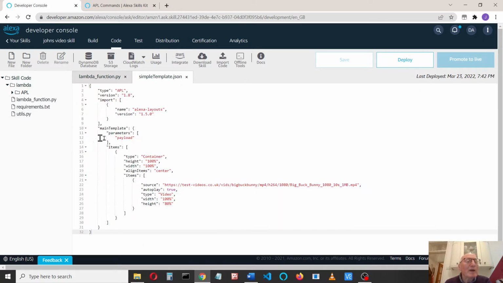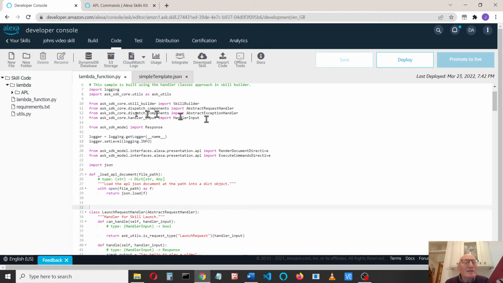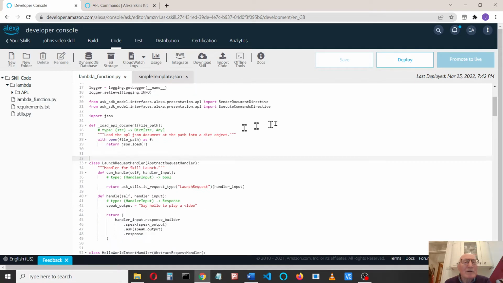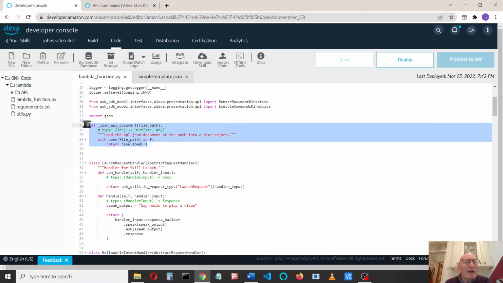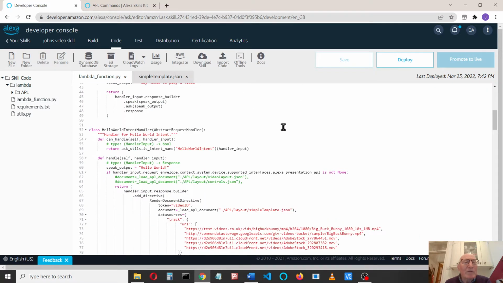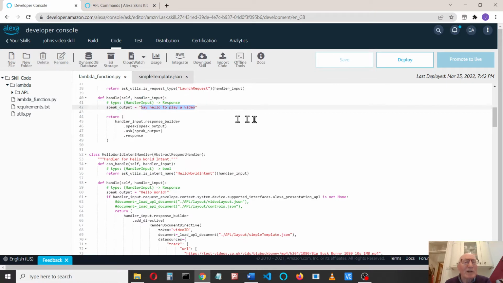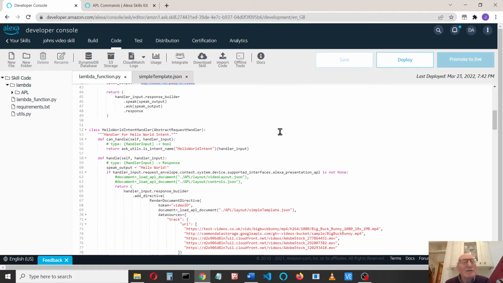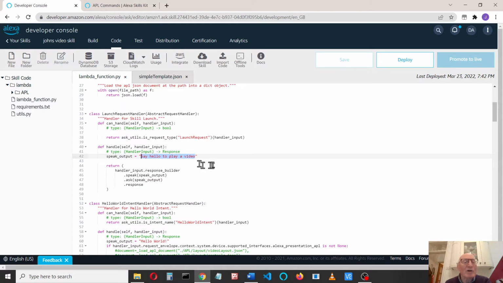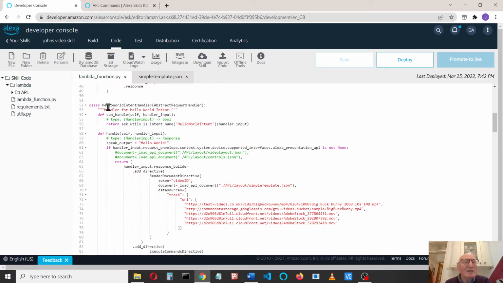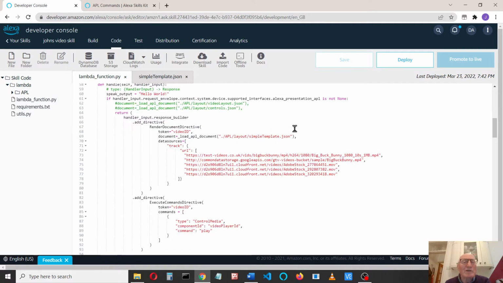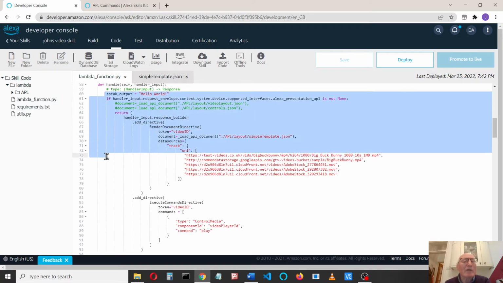This is the simple template that we had before that I've already copied and pasted here. This is just the plain Lambda function you get when you create a new document. I've got Alexa hosted here, of course. So there are our imports, and here's where we load the APL document. The only other change I've made is to this hello statement. When this runs, it will run this first thing, the launch request that says, say hello to play a video. Then when you say hello, it comes into the standard hello world handler, which I haven't changed at all, except for adding my code down here.